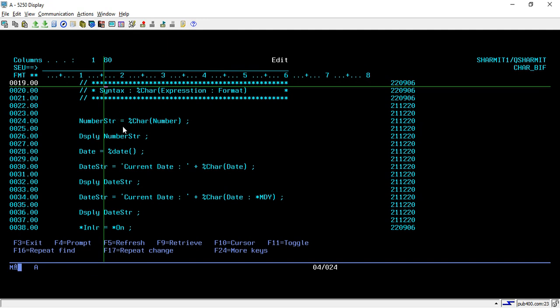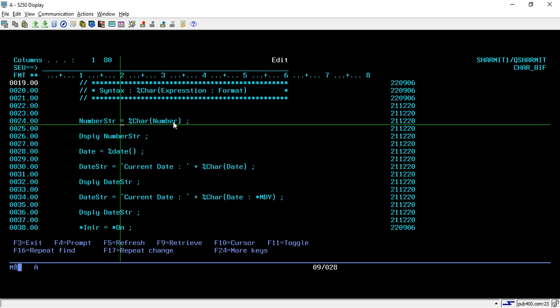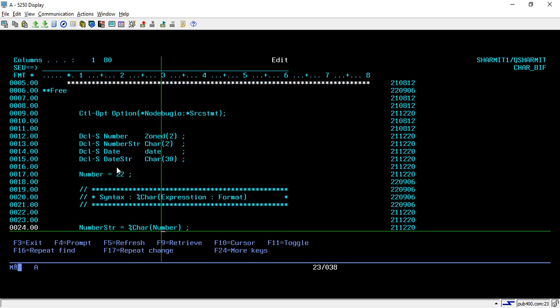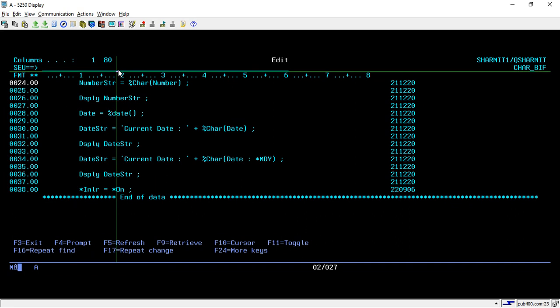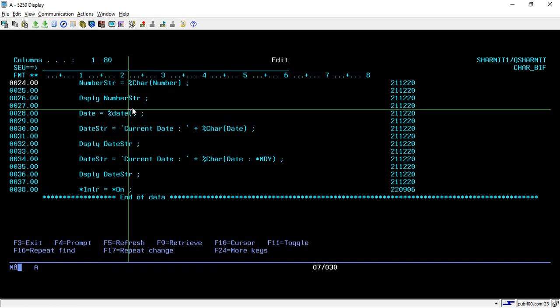The same thing we are doing here in line number 24. We are converting the number variable using %CHAR. It will convert the 22 that we have stored in the number variable to characters. So now this number_str variable will hold 22 as a string. The same function we can use for dates as well.